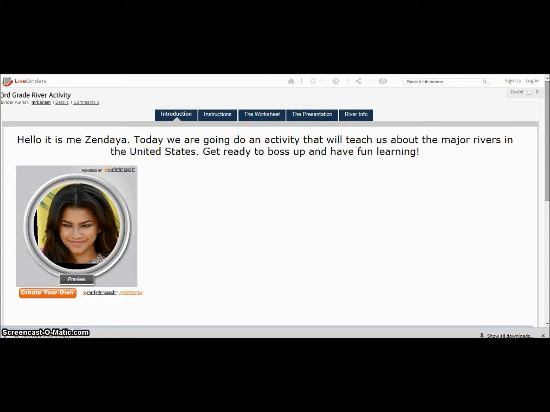Now, in today's assignment, you're going to do an activity with the major rivers of the United States. In this activity, you're going to get into groups of two, and you're going to work together to finish a worksheet, and then you're going to take the information off of that worksheet and create a presentation about the river that Mr. Kariem will inform you of. So, when you come to class, you'll have all this information.